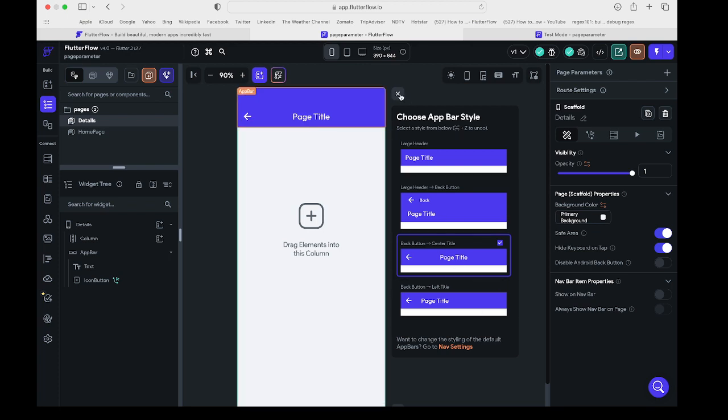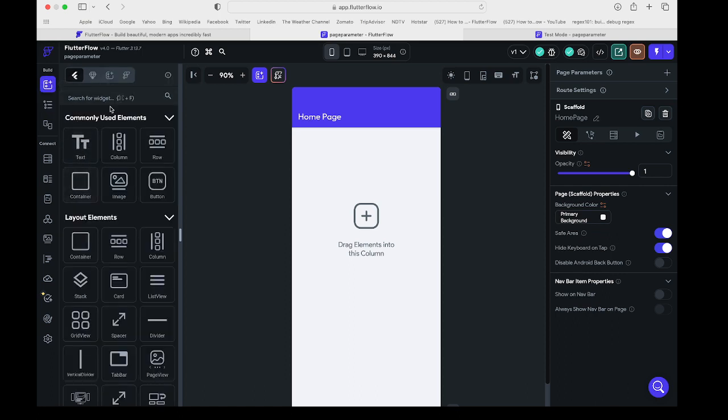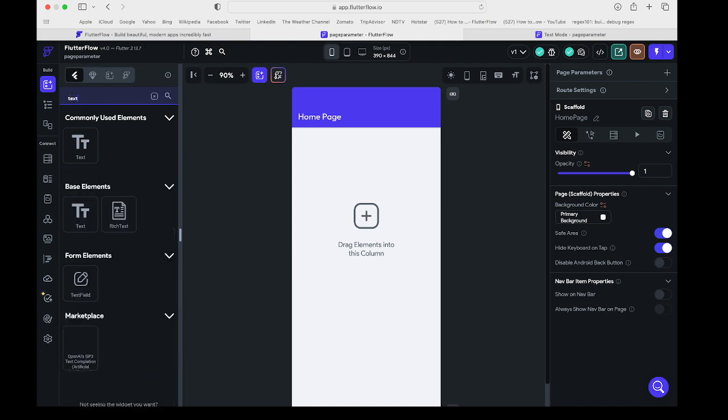All right. Then let us go to the home page. Here I want to take the user's name, and when I click on the button, it should take that name and go to the next page, the details page, and show that name there. Very simple. So let me go to widgets here and search for text.